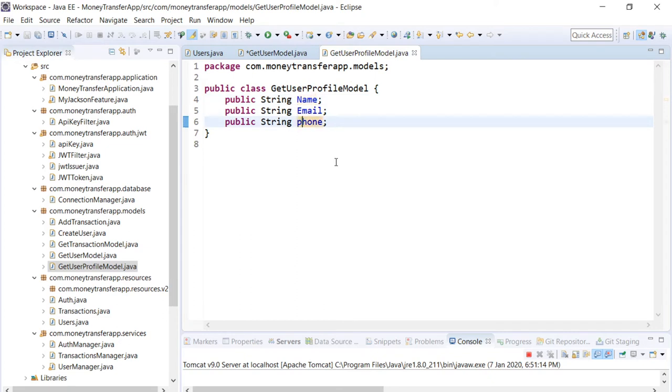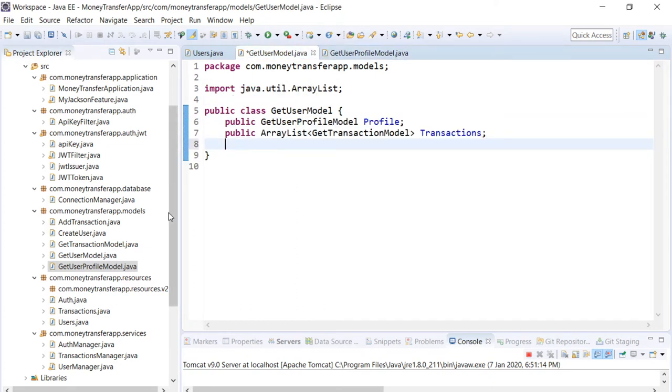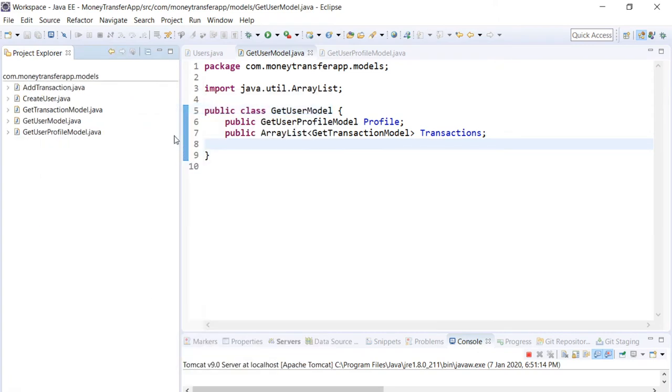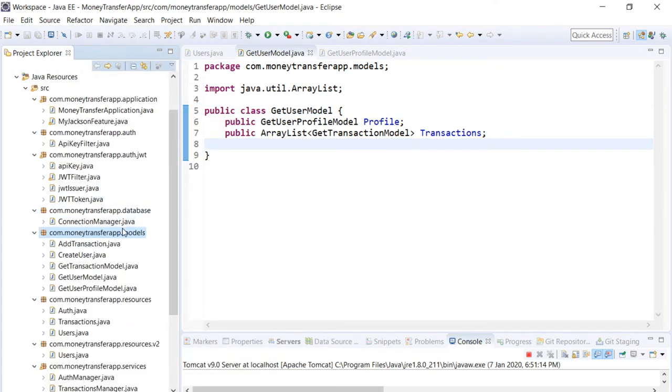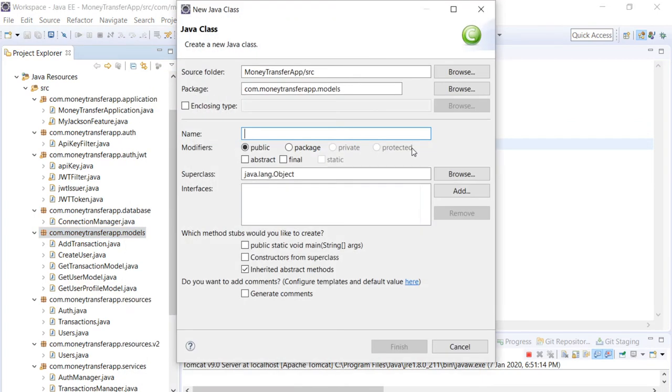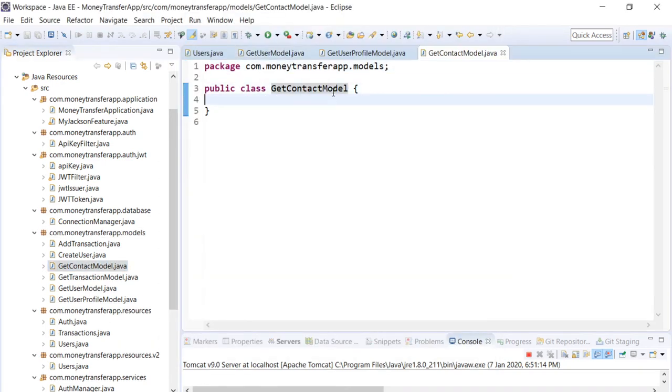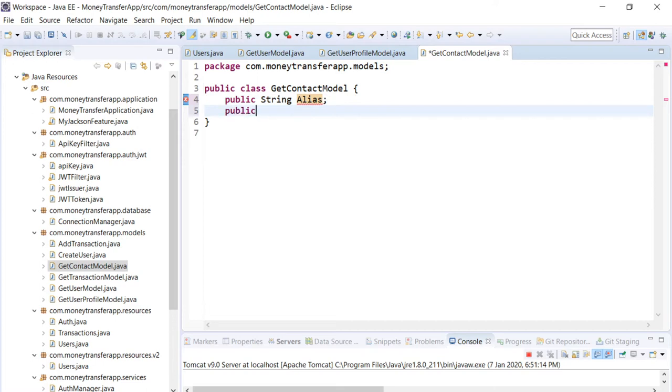Let me correct this thing. The P font here should be capitalized. Okay, so let me create one more class. Call this get contact model. Probably have an alias or name. So imagine you want to address your friend by the full name registered in the system, you can just give them an alias. They also have a user ID, right? Okay, so for contact, probably I will leave it as this too.